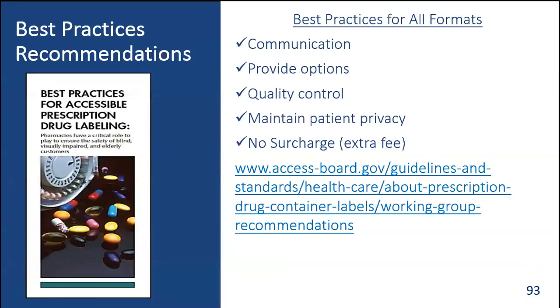Okay, we're going to round this out talking about best practice recommendations that the board developed. First, you'll find the link here on the slide, and the link has the recommendations you can access for the complete best practice documentation. I'm going to go over a few of the recommendations according to the report. One of the best things, according to the report, that the pharmacist can do is the communication piece.